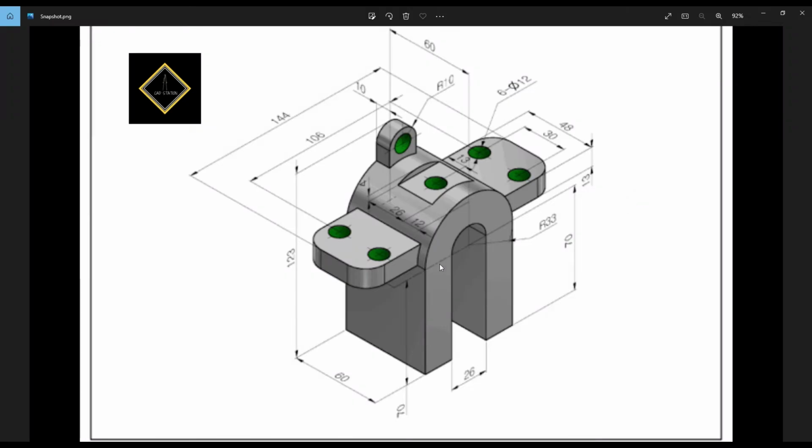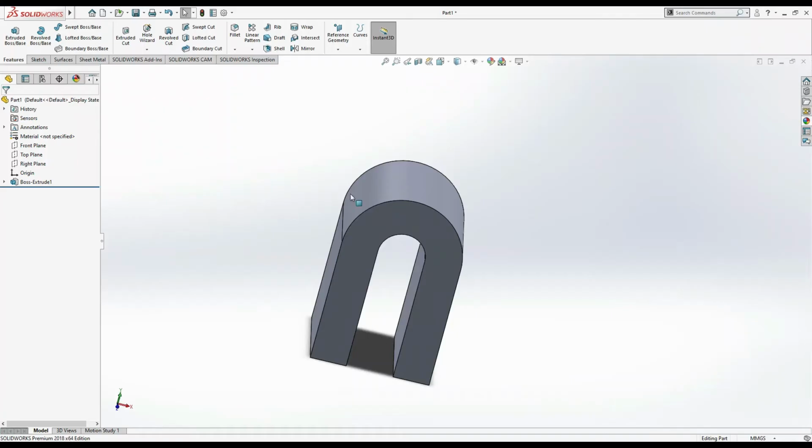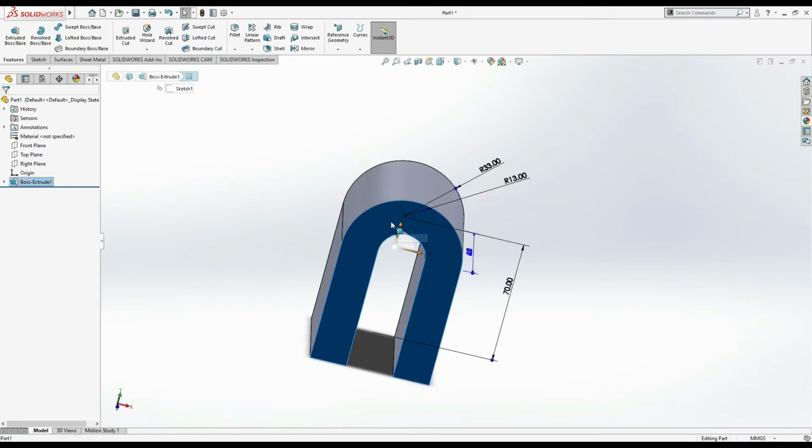Next is this left and right hand sides. This is 144. It means from center to this, the distance is 72. Let's calculate, or we can directly mention. First of all, take it as normal.